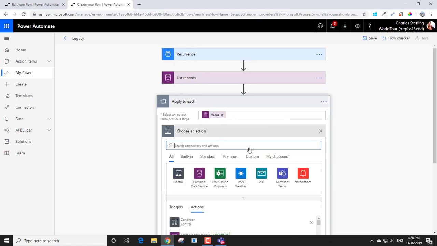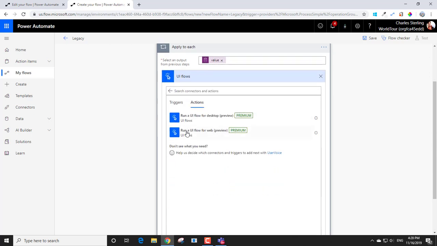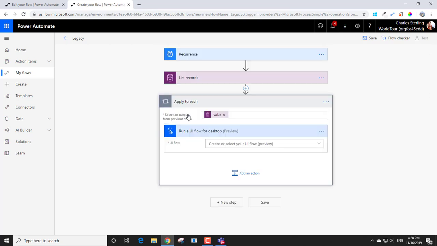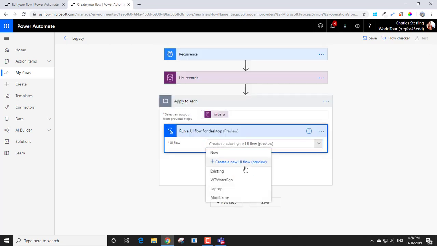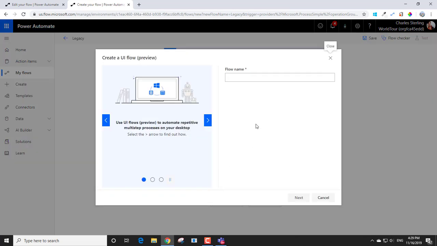At this point, what are we going to do on each of those records? We're going to use that brand new UI flow that we were just looking at a second ago. Here we are, we're looking at UI flows, and in this case, that legacy application happens to be a desktop app, so I'm going to choose that one. And it wants to know which UI flow. And I've got a couple. I could actually use the laptop or the mainframe. In this case, let's go ahead and create a new one, and we'll call this one legacy app.